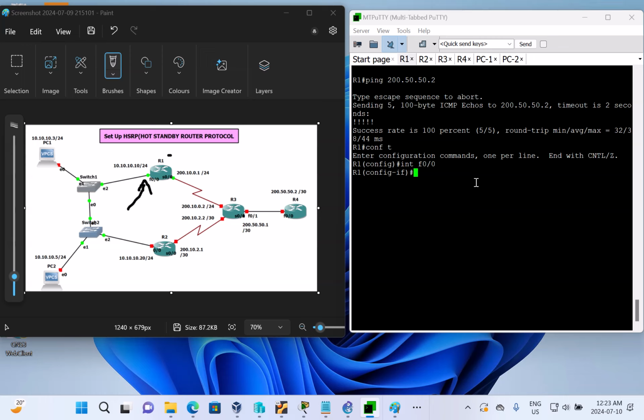And for the IP, we need to type the standby IP command. Remember, this address needs to be the same address that we put as the default gateway for both PCs: 10.10.10.1. And we're not done yet. We need to put also the priority.